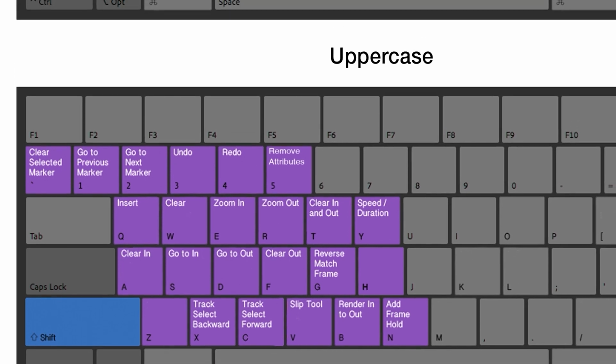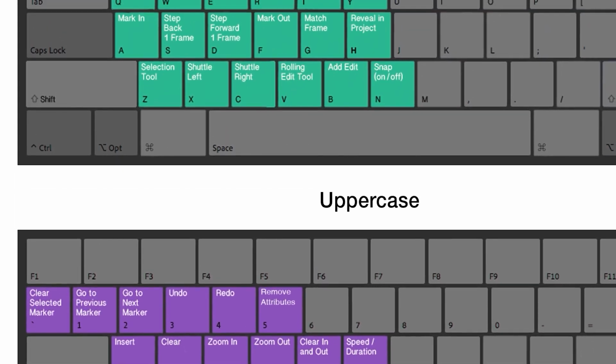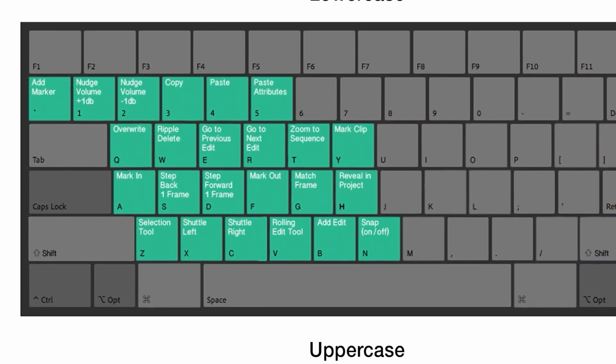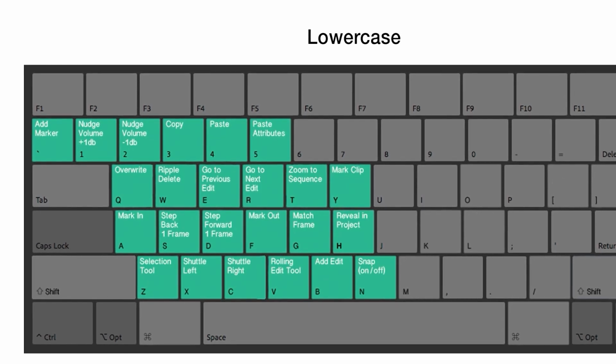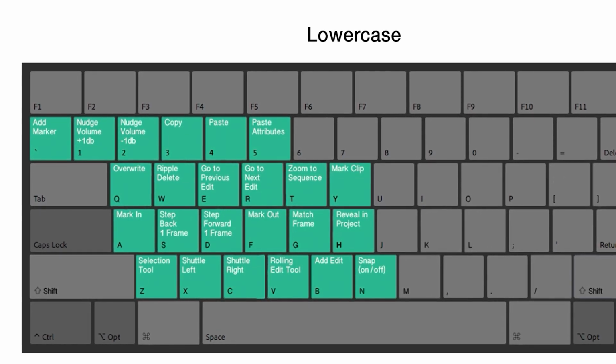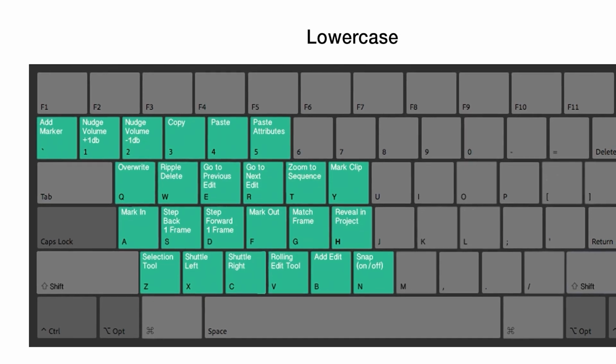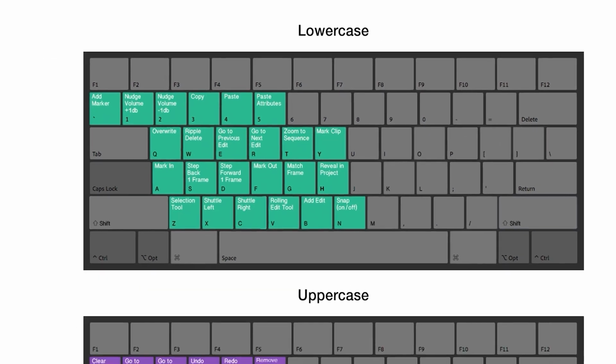I made this keyboard shortcut layout in 2005. I had been an editor for several years before that in tape-to-tape rooms, and when I first started using Final Cut, I saw the keyboard shortcuts were all over the place. They didn't make any sense. So I made this layout, and you'll notice they're all on the left-hand side.